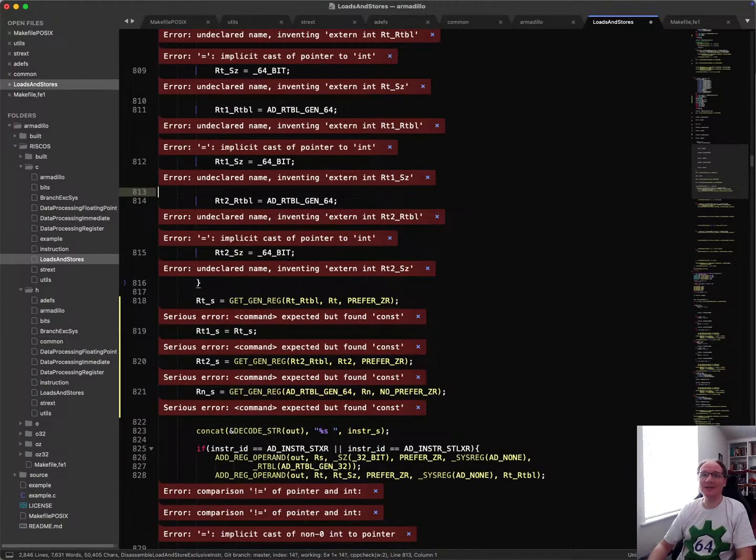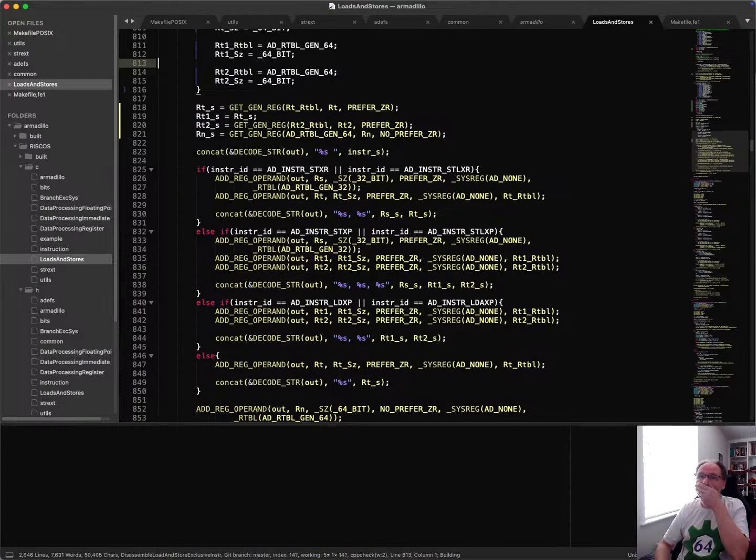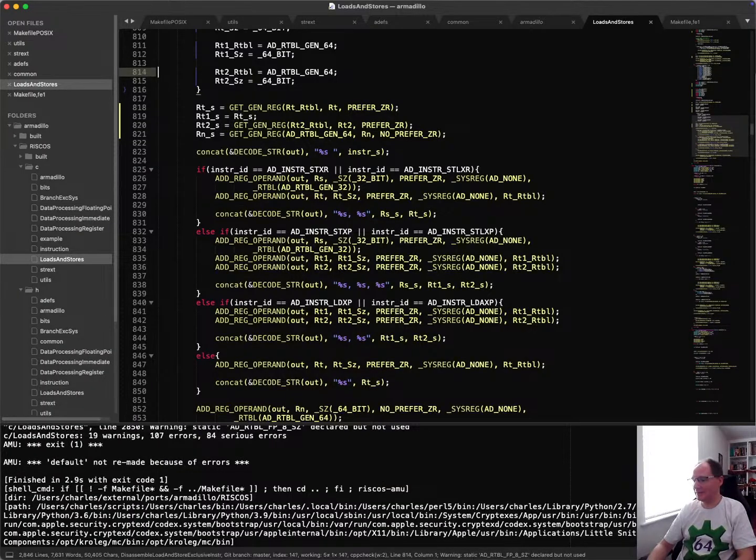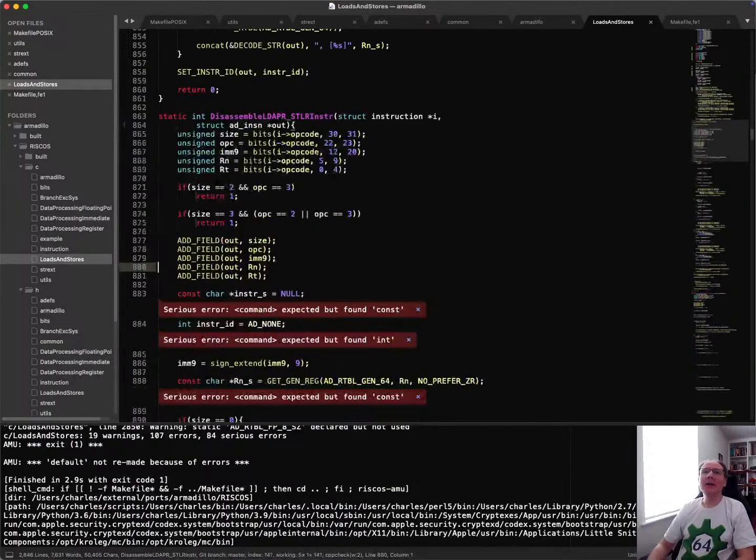Right, okay. Build again and see what happens. See whether I've made a mess of that. Oh, we're into a new function. Wonderful. I get to do it all over again.